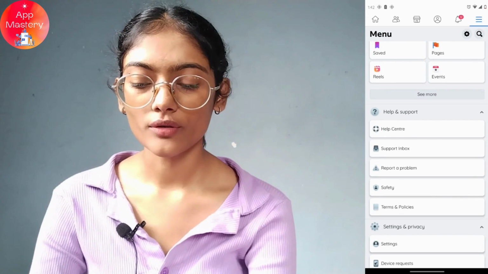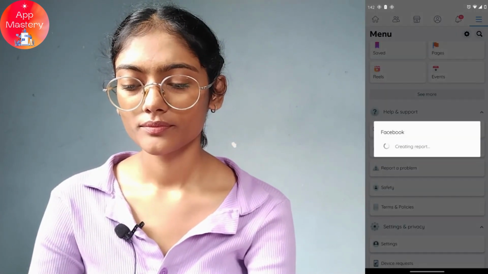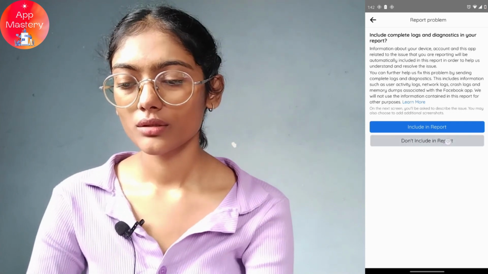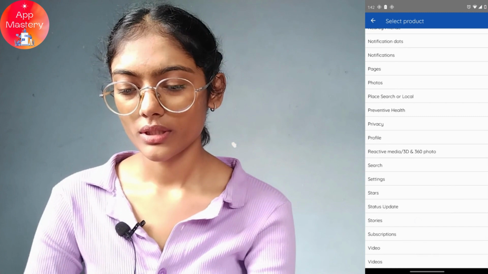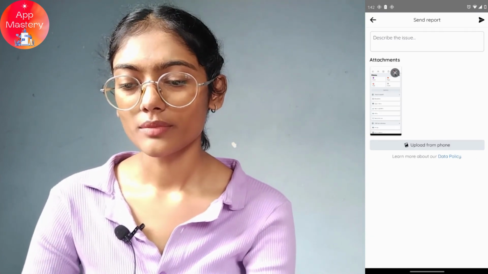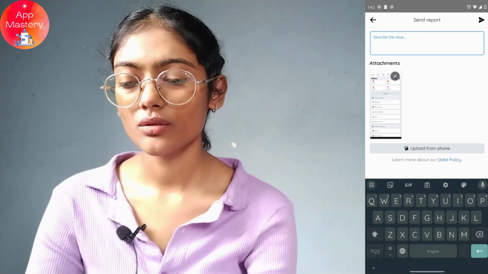You can simply tap on report a problem and then again tap on report a problem and then don't include, and here you have to scroll down and choose stories, and from here you can simply describe the issue that I'm not being able to add music to my story.